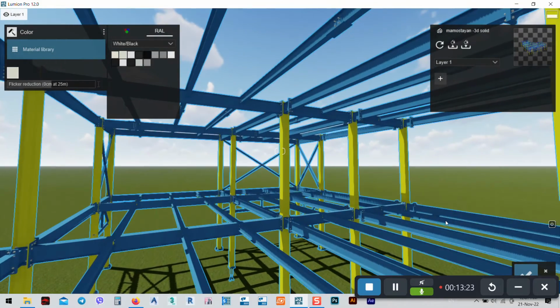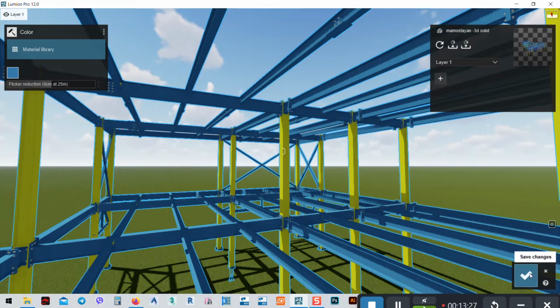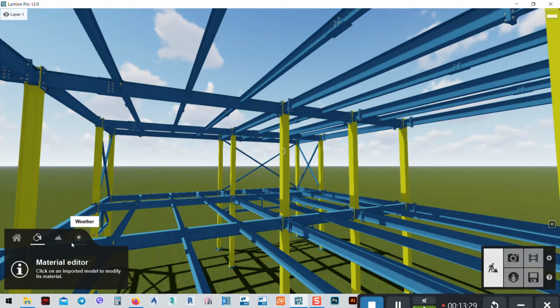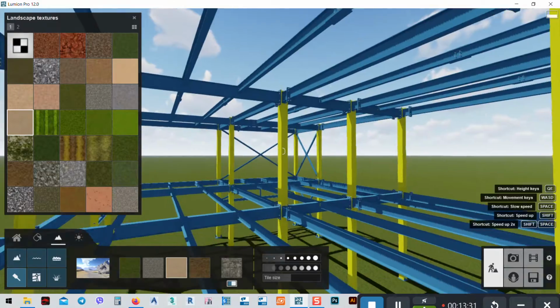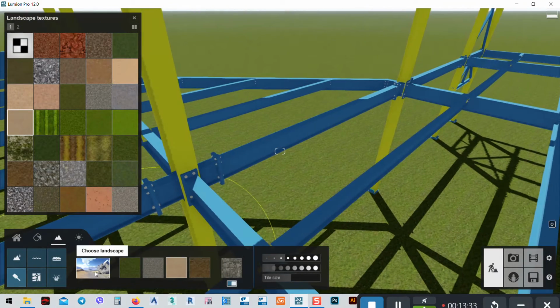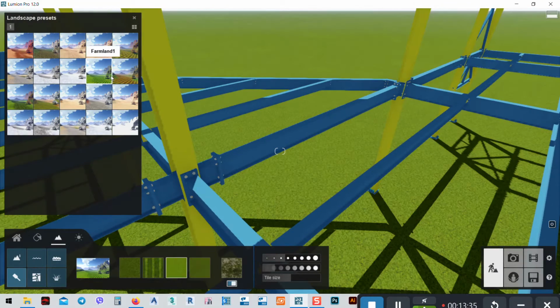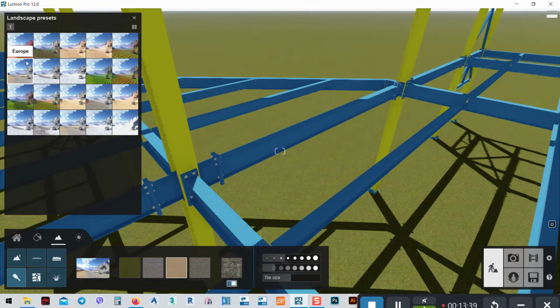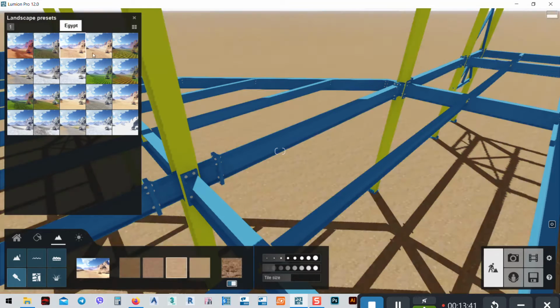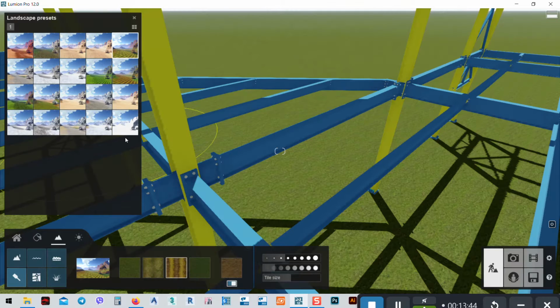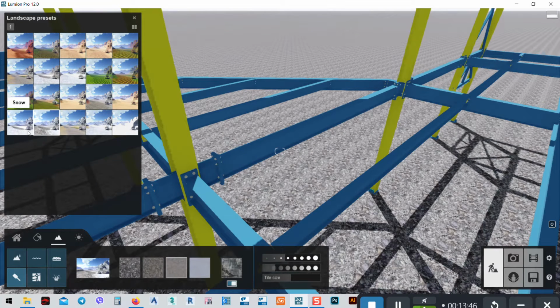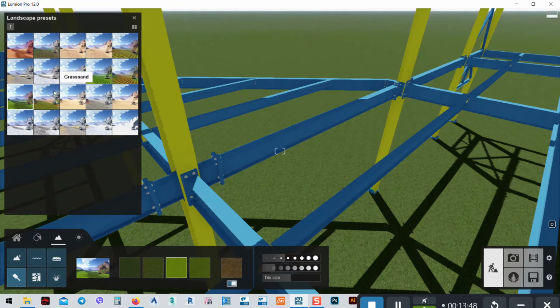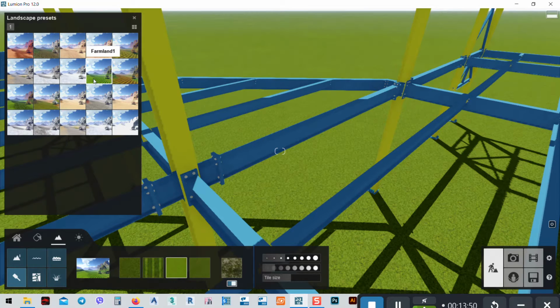Okay, so for rendering, when I have to go, I just have to save changes for the material. I have landscape. If I want to change the landscape, I can click here. For example, here, this one, whatever I want. I can choose whatever landscape I need. I can select them.